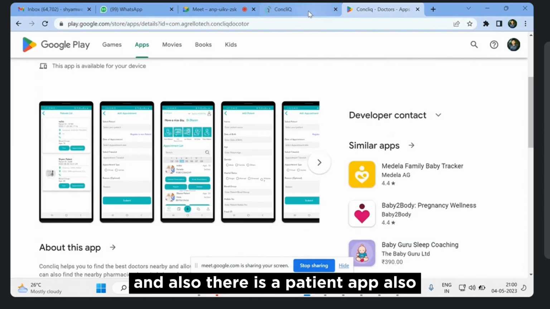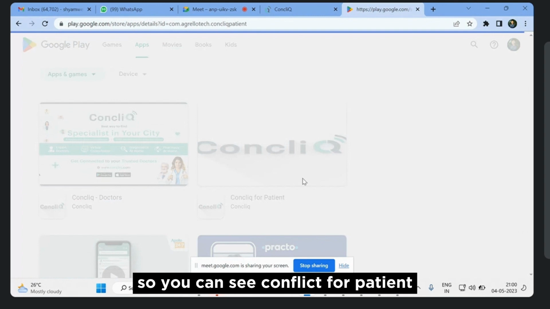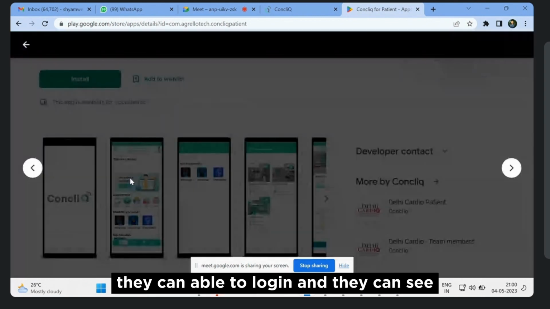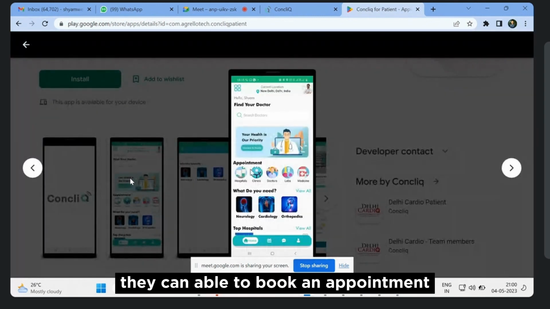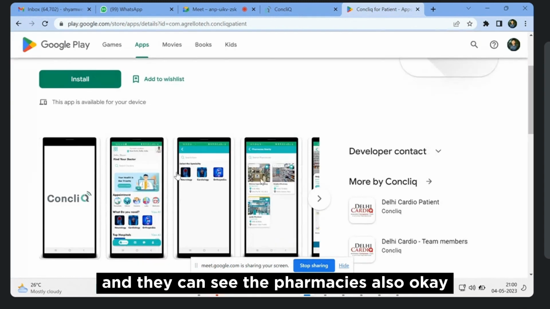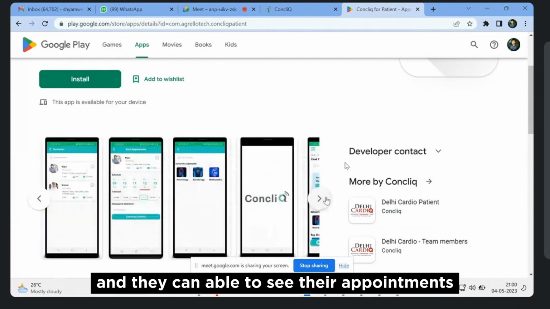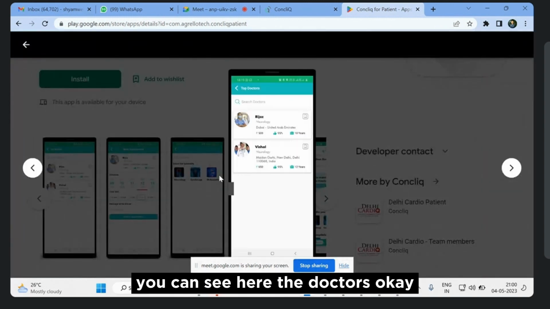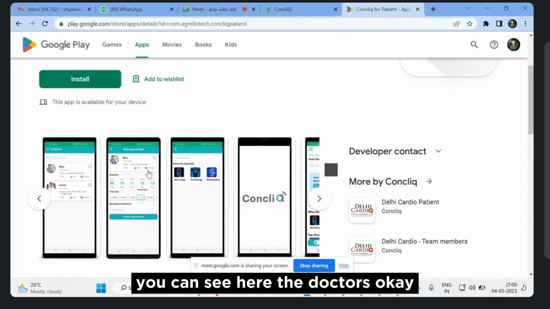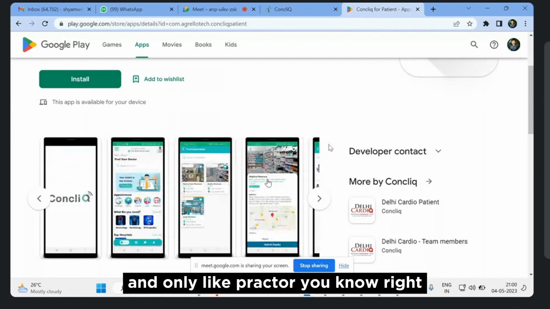There is also a patient app. Patients can log in and see things. They can book an appointment from there only, search for clinics, see the pharmacies, and see their appointments. You can see the doctors here, and they can book the appointment from their end only, like Practo, you know, right?